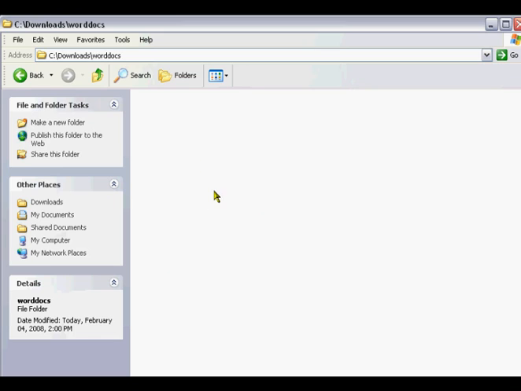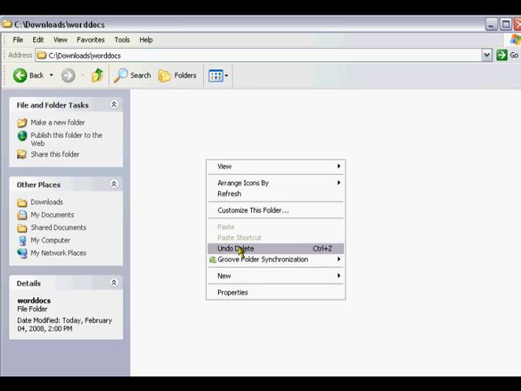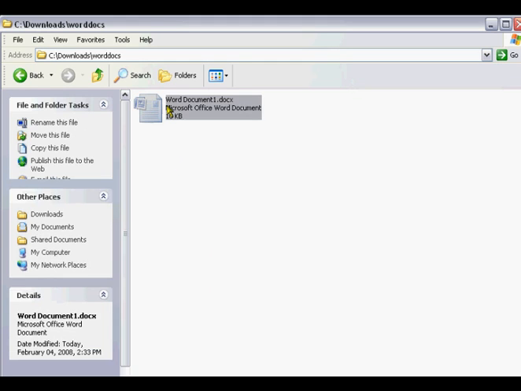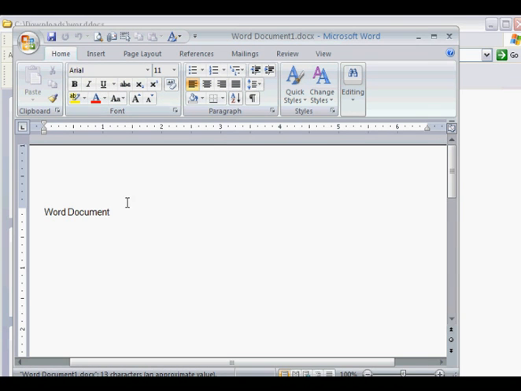Select yes. Now undelete the file. Once you see the file again, you can open it. Once the file is open in Microsoft Word, you can attempt to delete it.